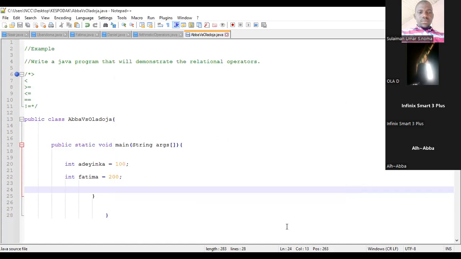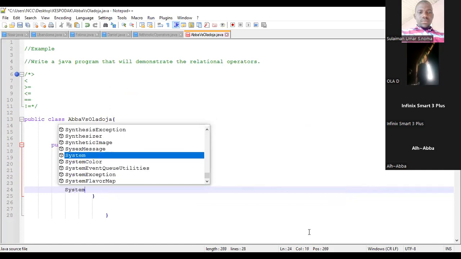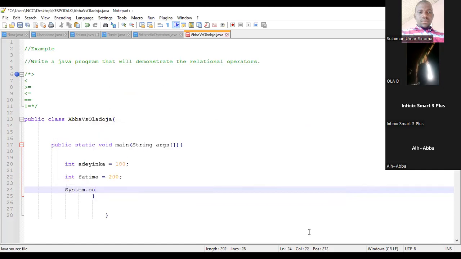Now we have created a file for it. The next thing for us to do is to say System.out.println. Are you with me? Then I'll put a semicolon like this.